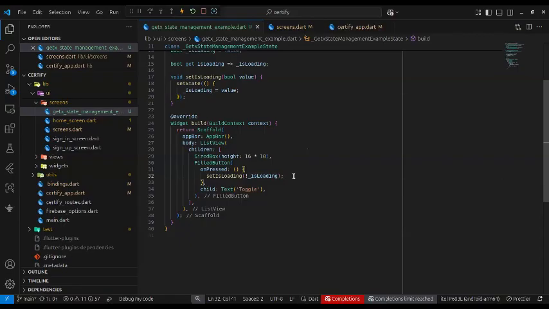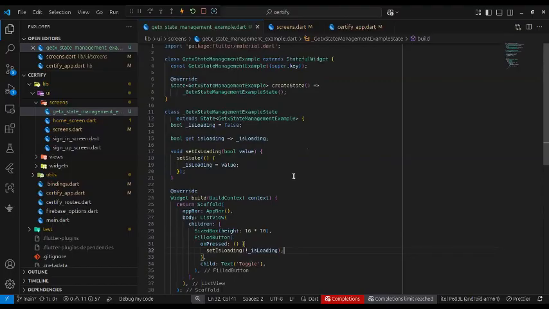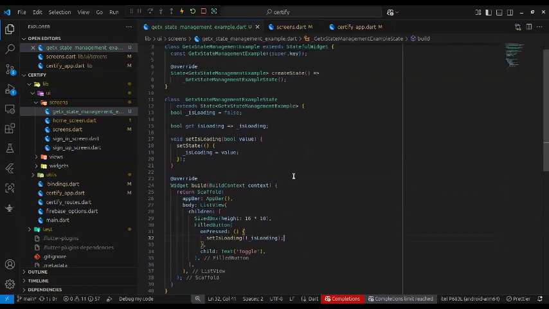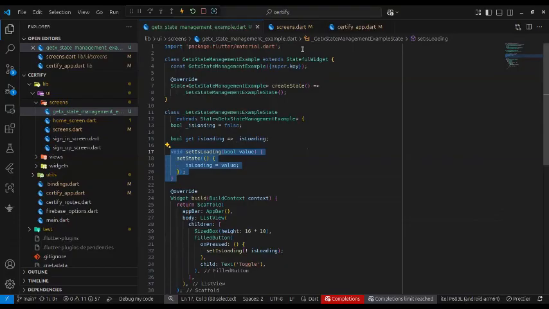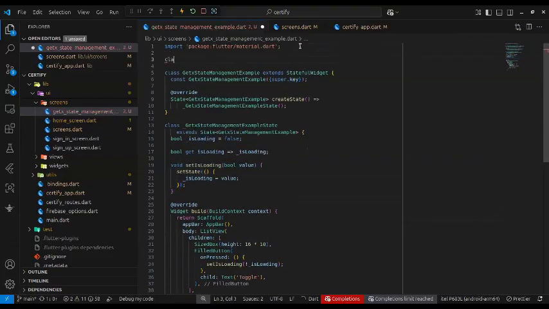But what GetX offers you in reactive state management is that it takes away the burden of having to call any method anytime you want your UI to update. So let's define an example controller here. Let's call this example controller.